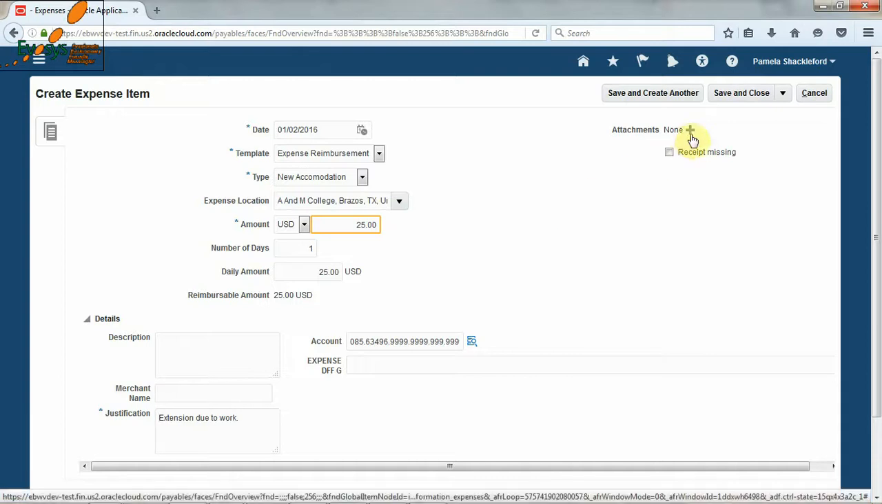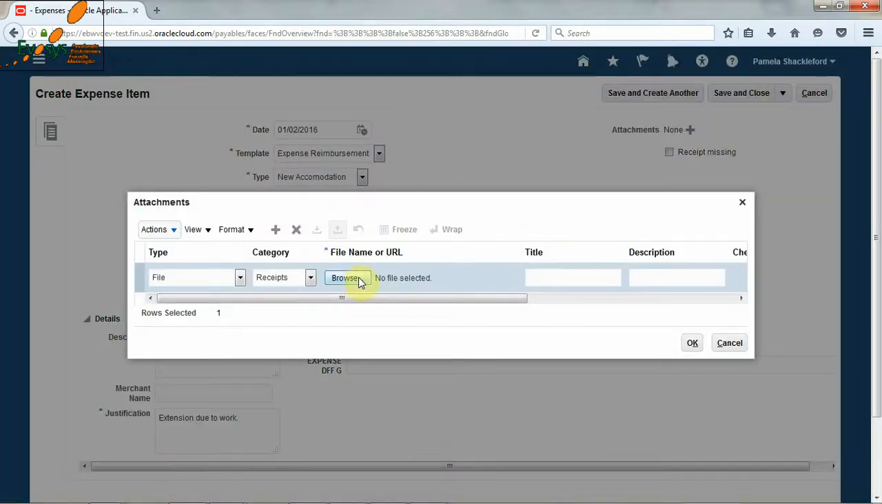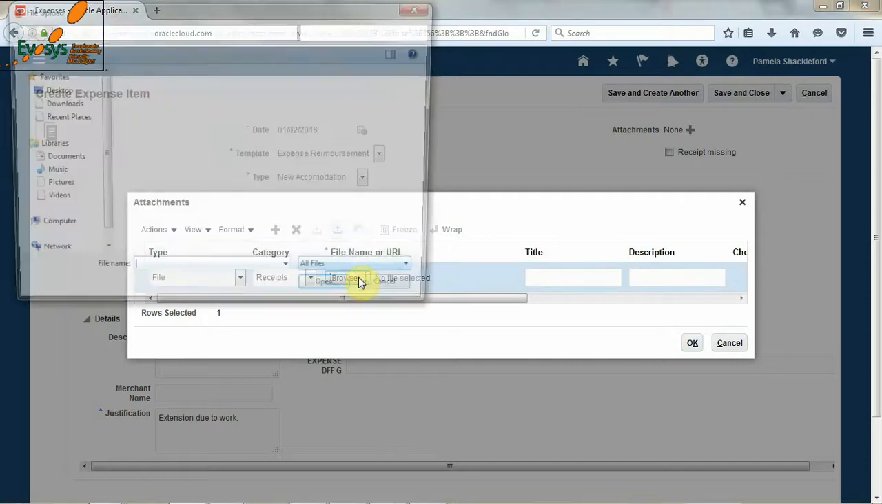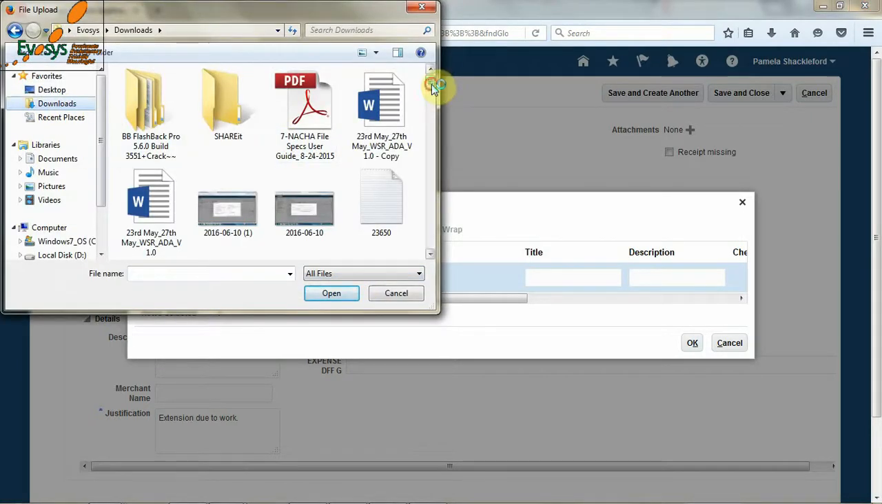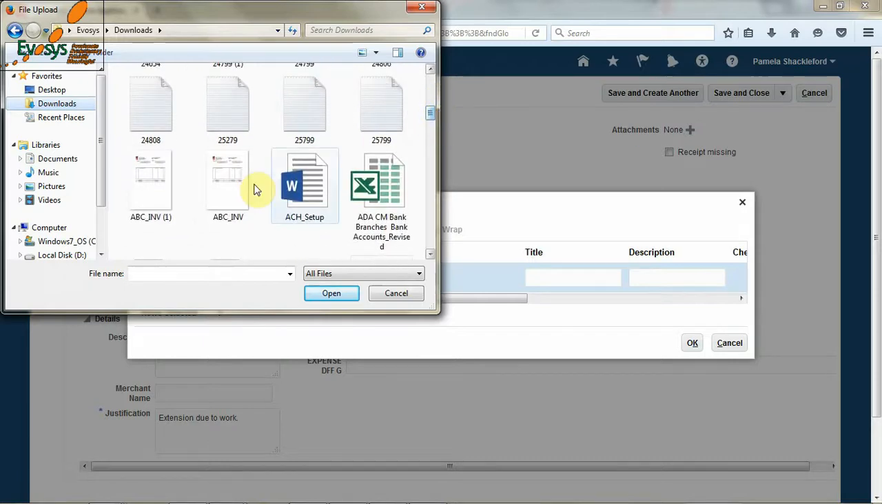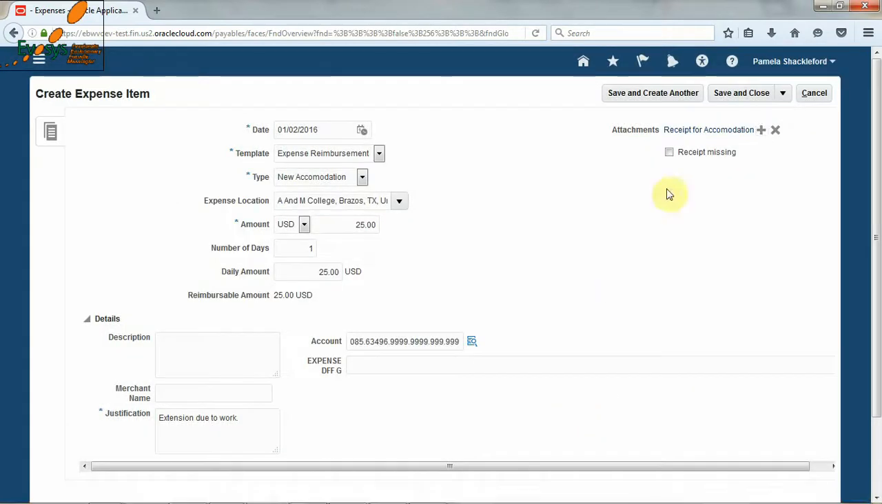Add the attachment. Choose the receipt from your machine. Enter the title. Click on OK. Click on Save and close.